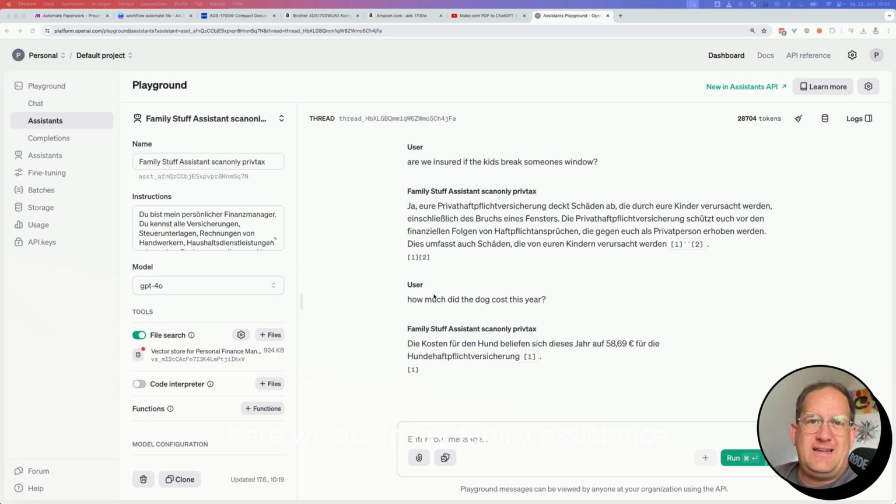Here we are in my family assistant, where I've uploaded all our insurance documents, invoices, and so on. Not everything is always in here, but these are just two examples. So here I've asked it, are we insured if the kids break someone's glass or window? And yes, it will pull in my private insurance and tell me where I need to look if this would happen. And here I've asked it, how much did the dog cost this year? And it comes back and tells me what the dog insurance cost this year.